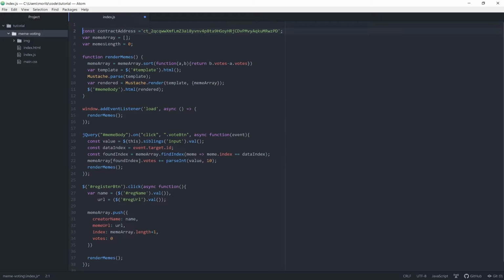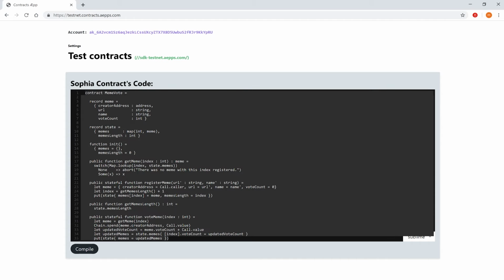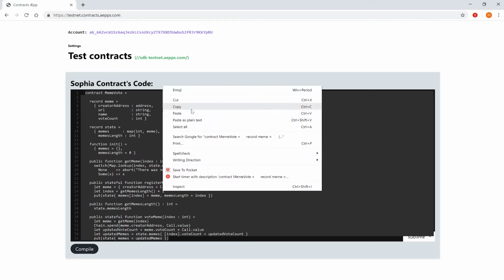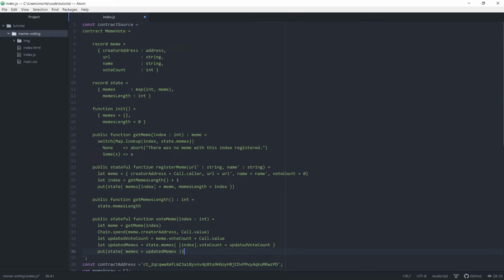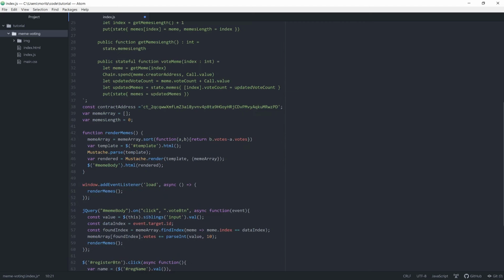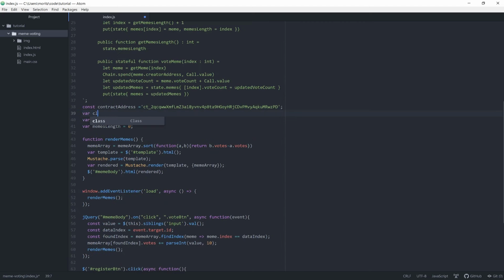Now let's also create a variable for our Sophia contract code, so we can interact with it. We will call it contract source. Let's go back to our contract editor, copy the whole code and paste it in our new variable. Let's also create a global variable which will hold our client. We will get back to that later. This is also empty in the beginning.